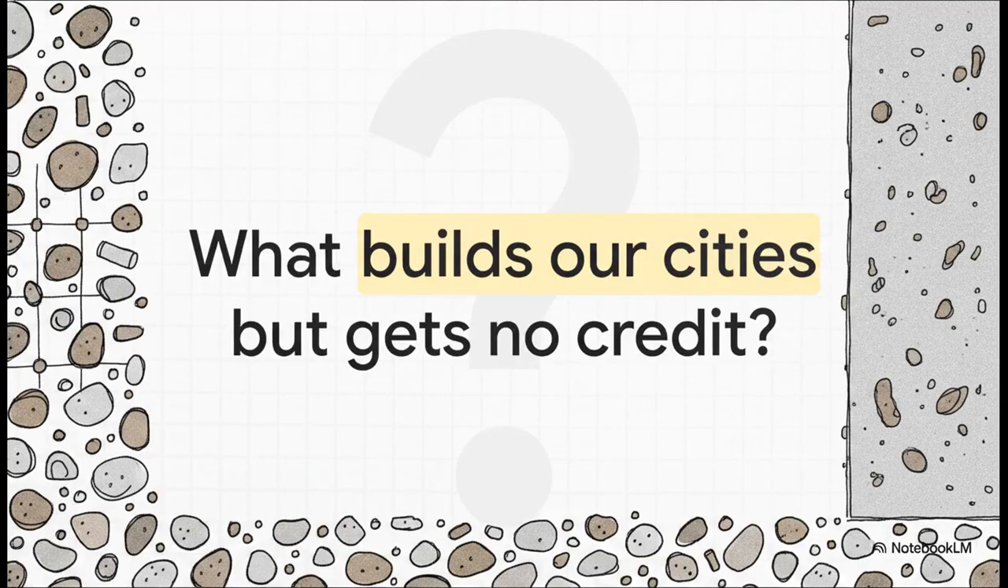Now, cement gets all the glory, and honestly, people mistakenly use it as a synonym for concrete all the time. But today, we're focusing on the crucial, invisible skeleton that actually holds our modern world together. Because cement, that's just the paste. The true heroes here are the aggregates.